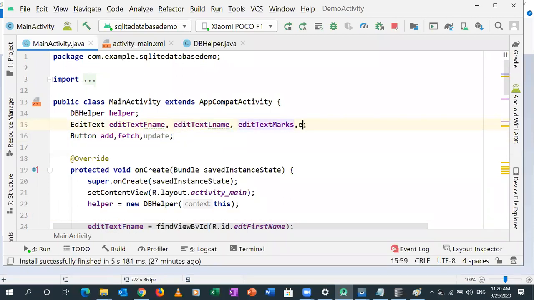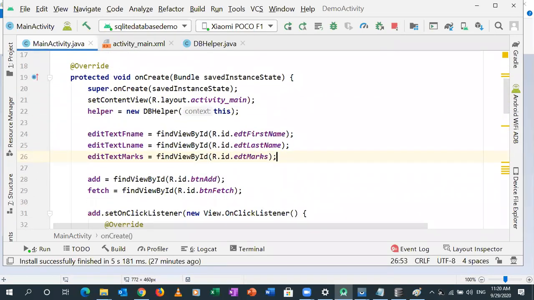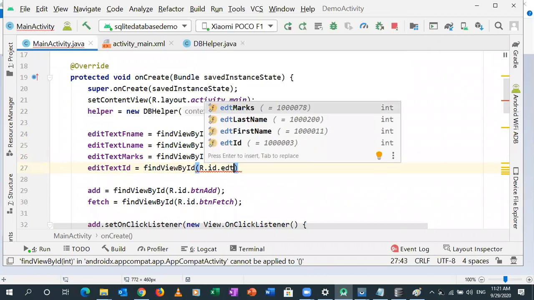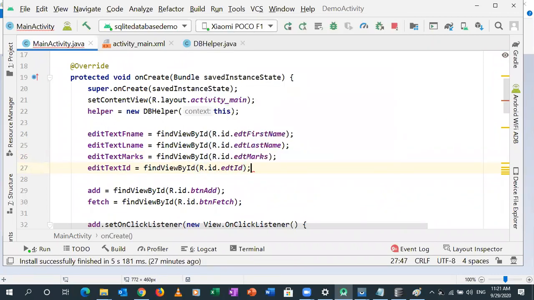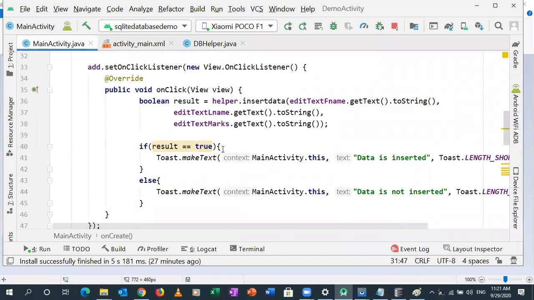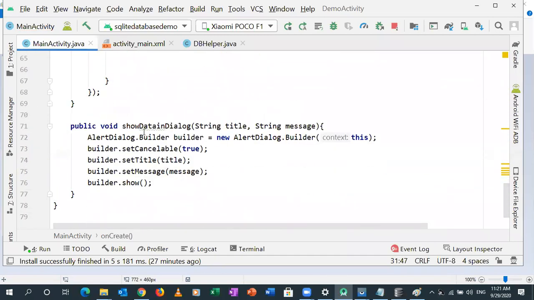Let's give one more edit text for ID. Find ID of the edit text, which is ID. Find view by ID, R.id.edt ID. Similarly, find the ID for the button, which is update, equal to find view by ID, R.id.btn update. And let's implement the click event of the button.